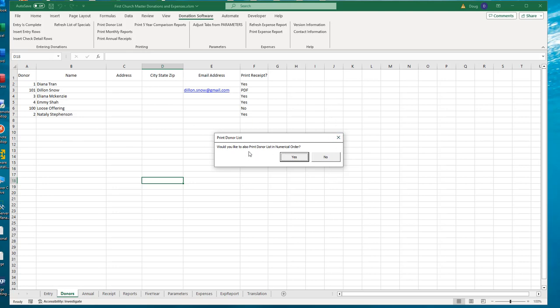Oh, I'm sorry. And then it says, after printing it that way, it asks the question: would you like to also print the donor list in numerical order? If for some reason you have a need for being able to have things listed numerically based on the donor number followed by the name, you get a chance to do that as well. I would suspect that rarely do you need the list in numerical order, but I just want you to know that is an option for you to print that as well. So it does ask that question as well, and I'm going to go ahead and say no again, because I think rarely do you need it also in numerical order. So I'll say no to that.